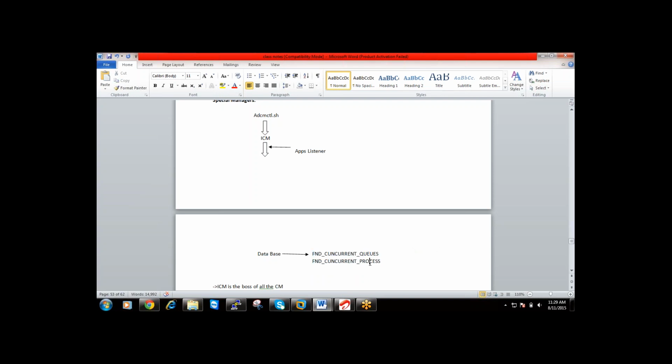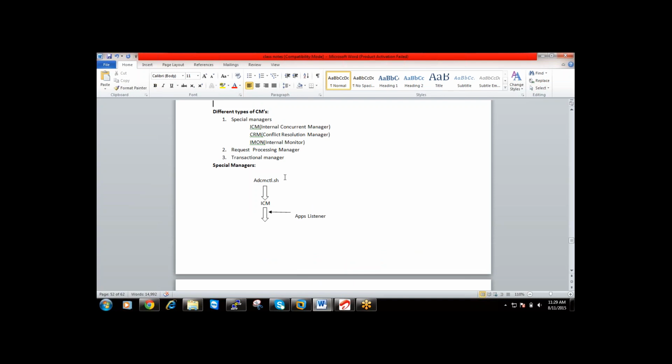So with the help of the information provided in the two tables, your other managers will start. I mean your conflict resolution manager or your standard manager, whatever, the other managers will get started. So first ICM will start and then it will bring up all the other managers.